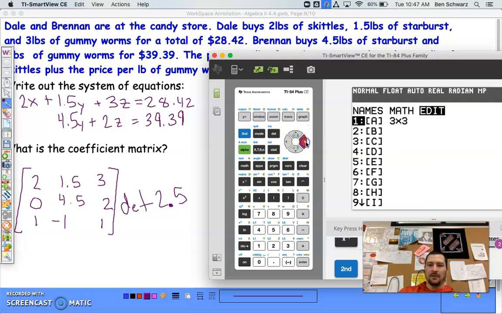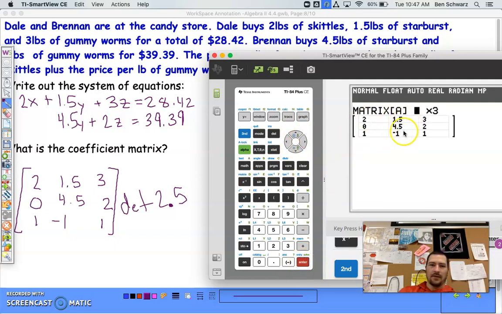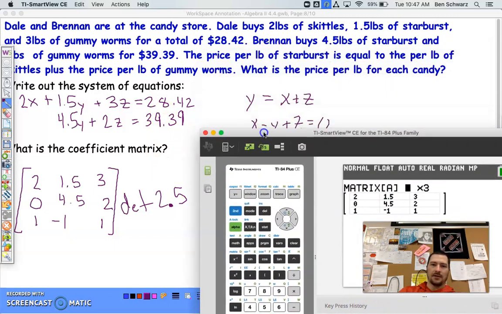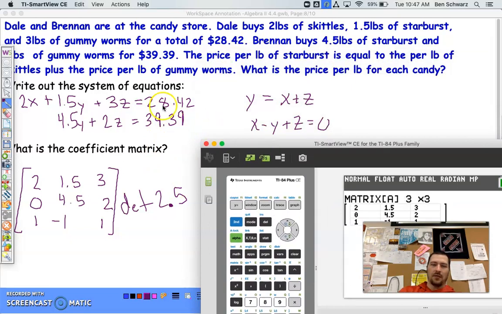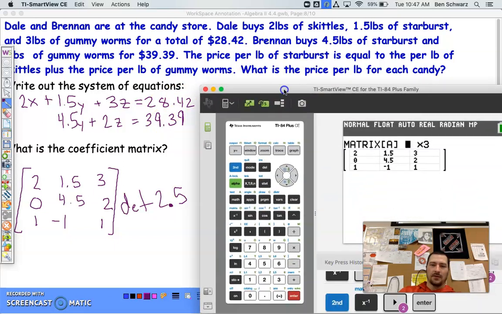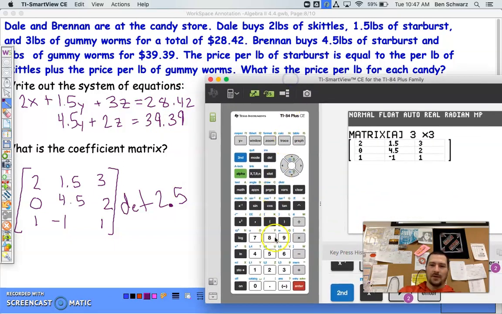So let's go over. We're going to edit. So again, right now we have this coefficient matrix. Now remember, to solve for x, we need to replace these values with our constants. So remember, our constants are this 28.42, 39, and 0. So we're going to go enter that in. So make sure we get to the right spot here. Okay, so here we want 28.42.